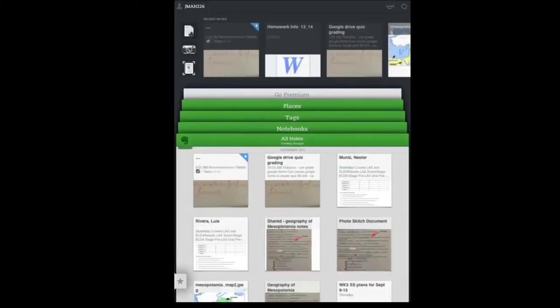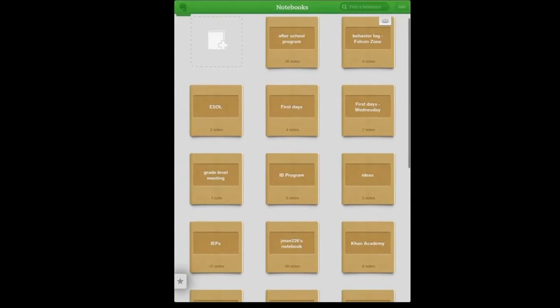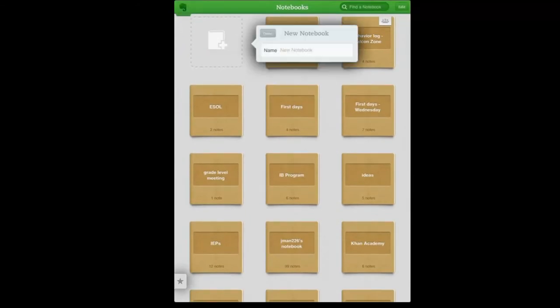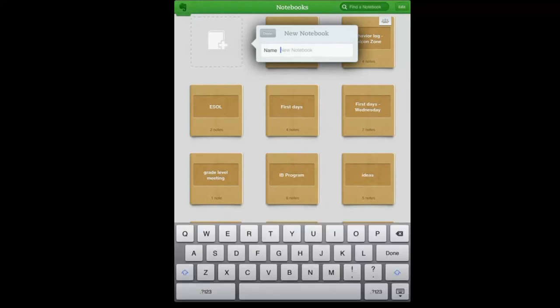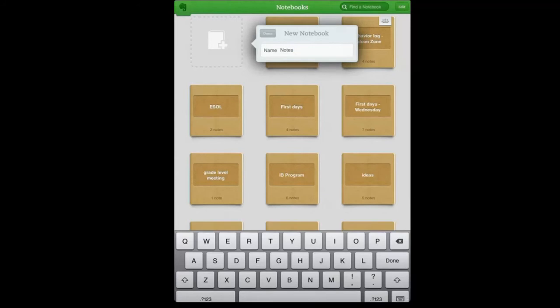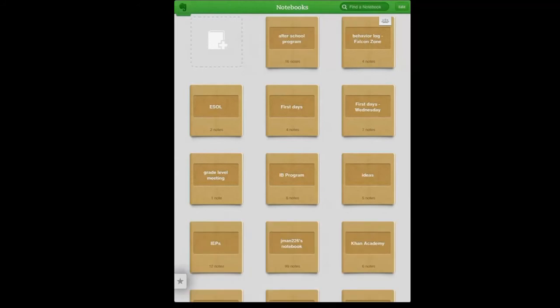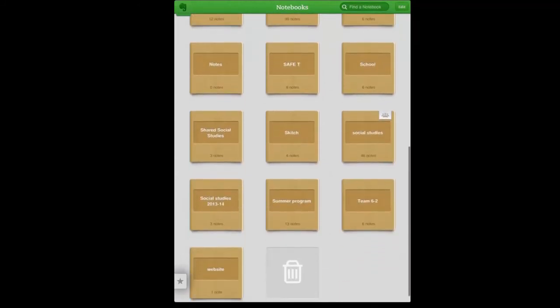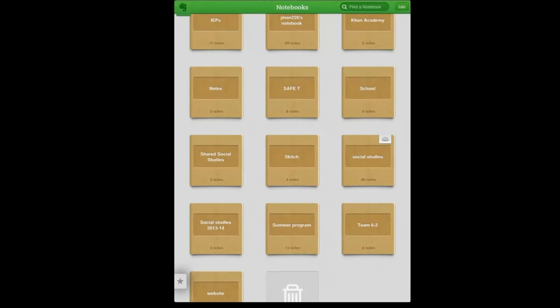Okay, and I closed out of that. The next thing to look at is to create notebooks. Okay, so you can see my notebooks here. If I wanted to create a new notebook, I would hit that plus area, and I would name my notebook. Okay, and just hit done, and then I will have a new notebook. If I go down, I named that notes, and you can see notes is right here.